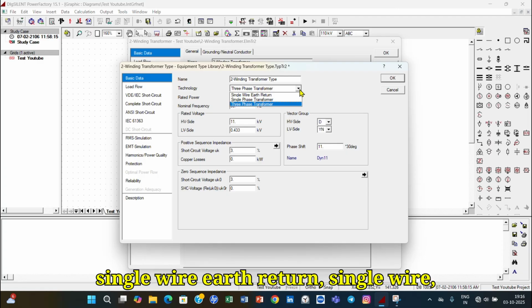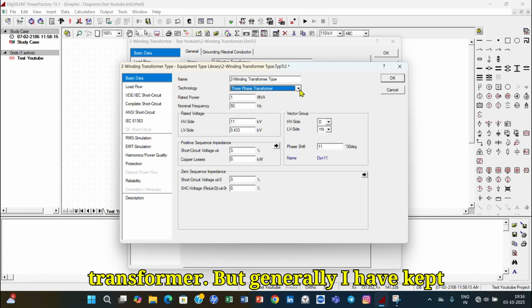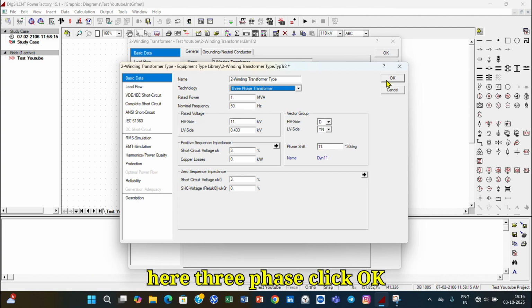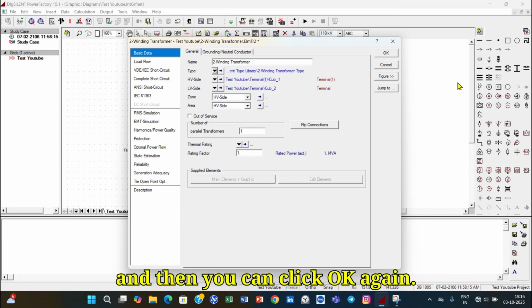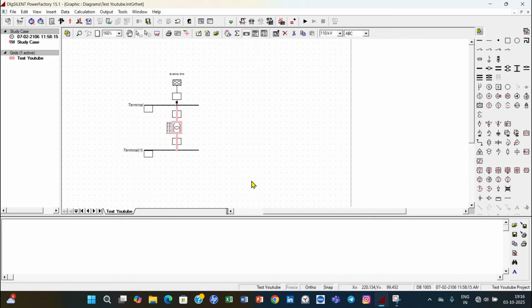so you can select here technology, like it is single wire earth return, single wire single phase transformer, 3 phase transformer, but generally I have kept it 3 phase. Click OK, and then you can click OK again.